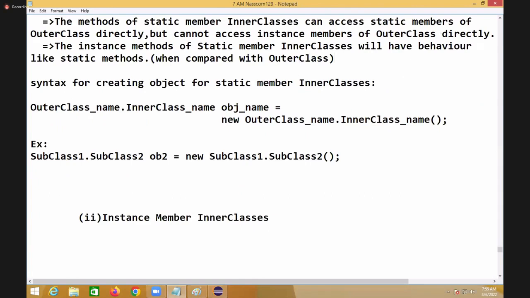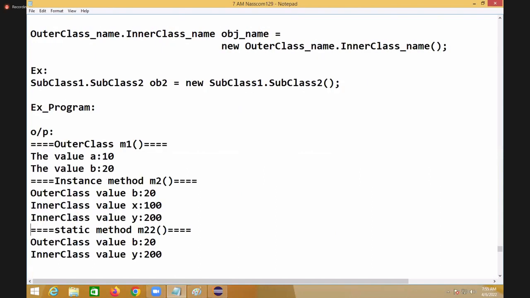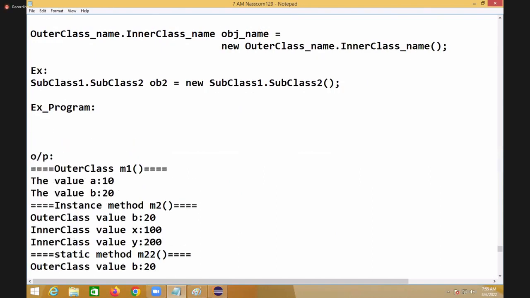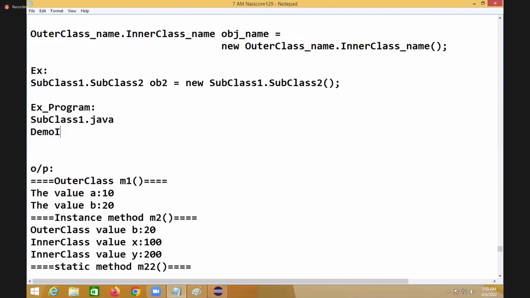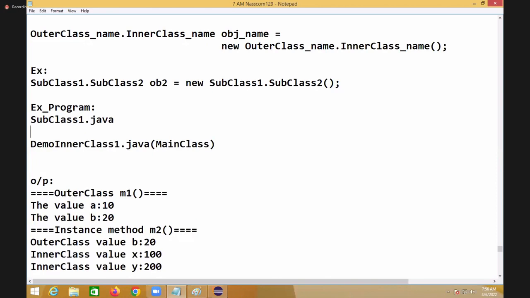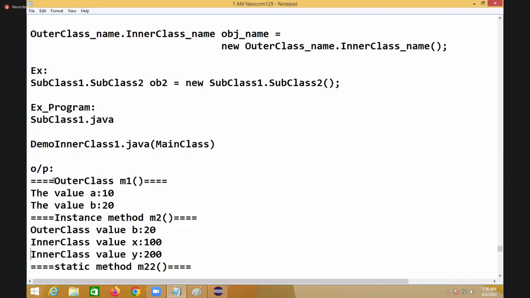Now, here, example program. This is the output. Here I took subclass 1.java and demo inner class 1.java. This is one main class. Only two programs. One is where the outer class name will be there. One is where the main class name will be there. The inner class name is available inside anyway. Now this is your output.